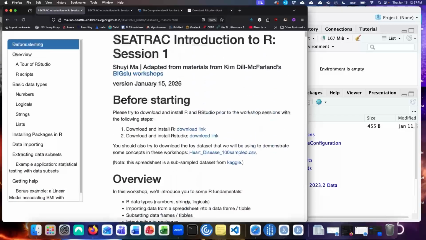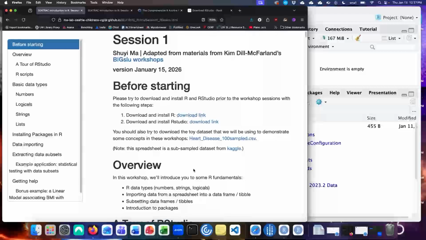I'm going to roughly go through this content. Feel free to follow along. I think that the best workflow is for you to open up your own copy of R in RStudio and to type along as we go along.